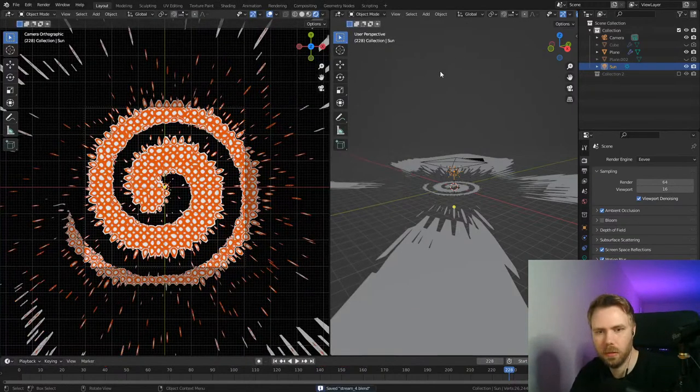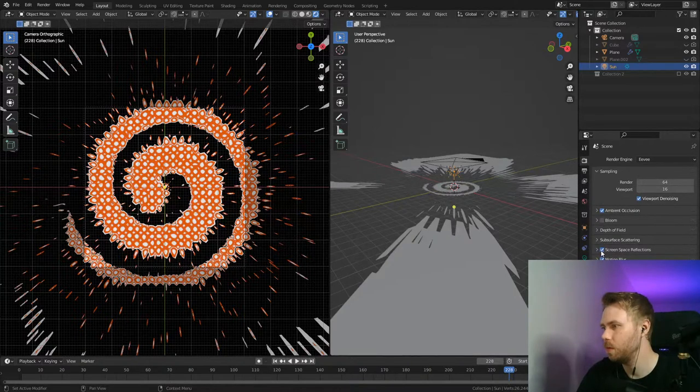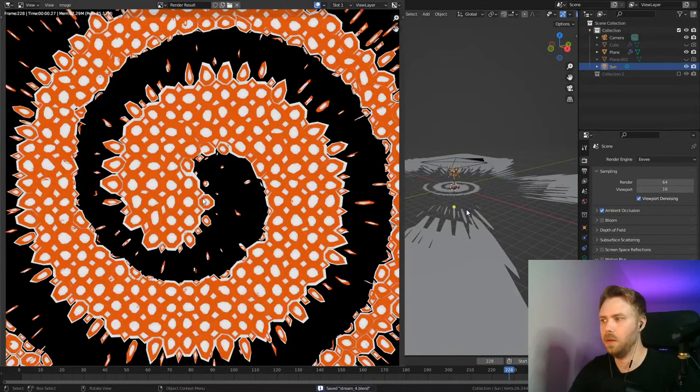Okay, sweet. I don't need this. Motion blur. No, I don't think I need it. Looks better without, you know, crisp.